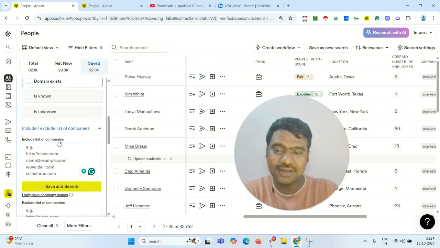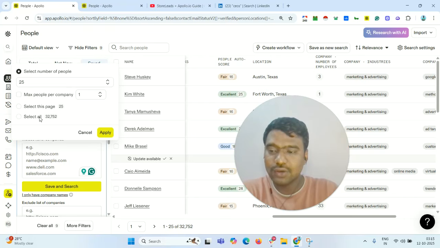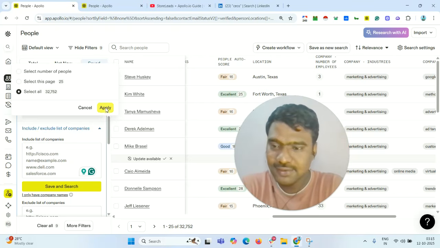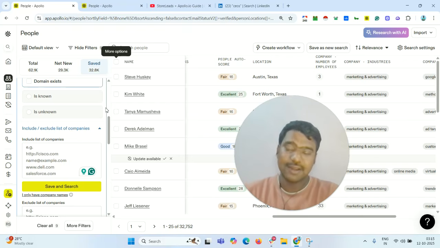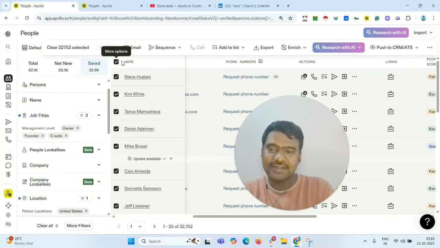Now I think these are good results. So here saved means the data which we previously saved based on our requirement. Now I will download this data and show you how the data looks. So now I'm selecting all. Once I select all, I'm clicking apply, so that we can select everything and download the data. I can see everything is selected. Now I can simply click export.